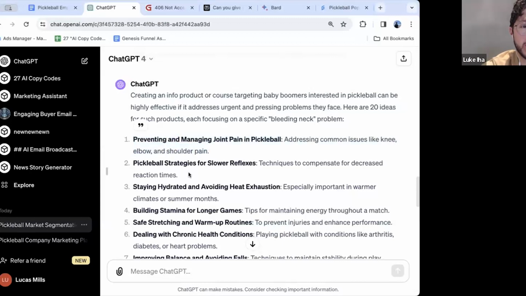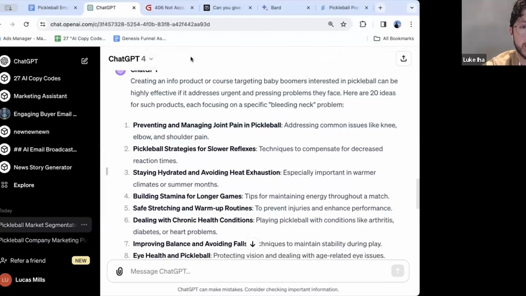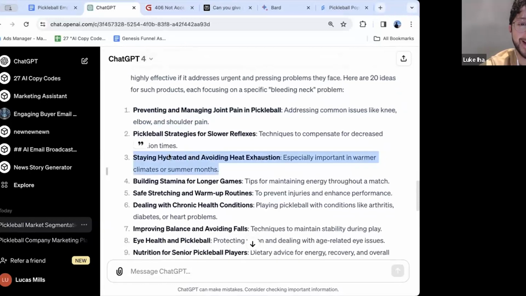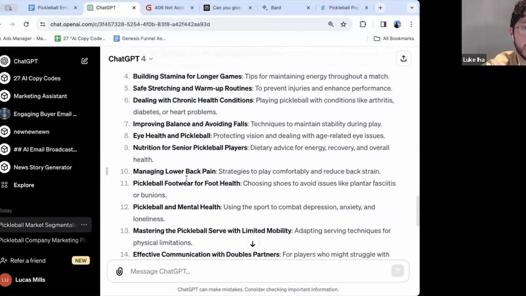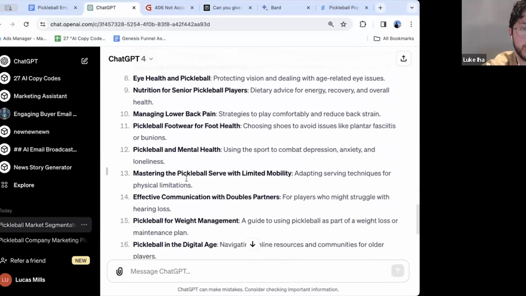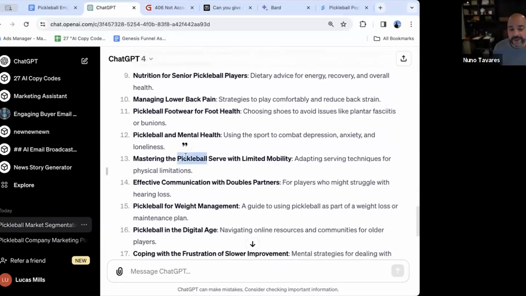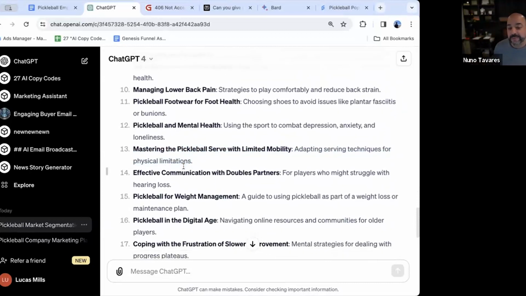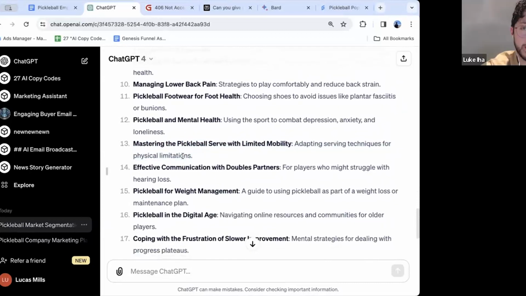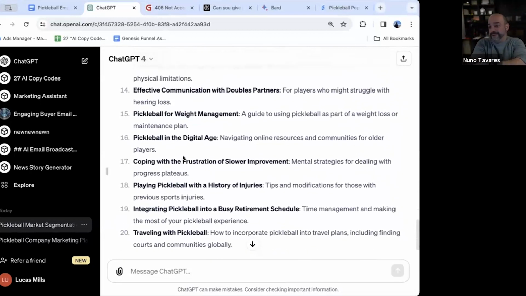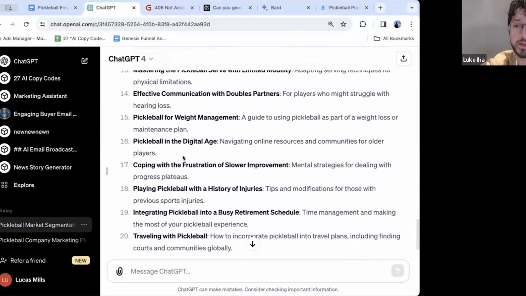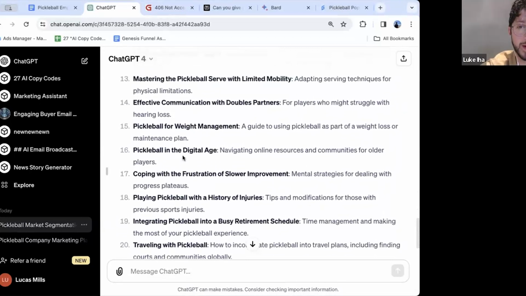Preventing and managing joint pain, pickleball strategies for slower reflexes, staying hydrated and avoiding heat exhaustion, building stamina for longer games, eye health, nutrition, pickleball footwear. Pickleball footwear will be a really good one. Mastering the pickleball serve with limited mobility. That's amazing. That one is pretty good. Because now you start getting into the realm of affiliate sales of elbow joint products. Exactly. That's what I'm looking for. Those products are going to be fire.